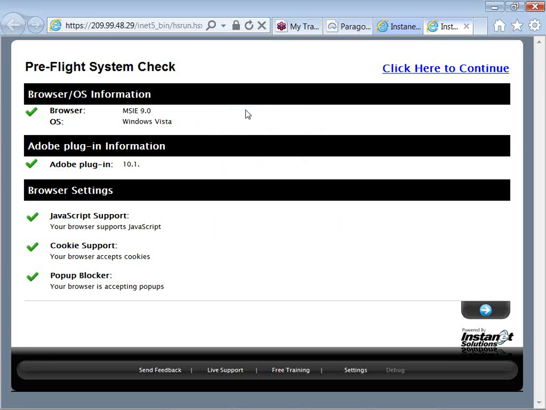So if you get that message, this website is attempting to launch a pop-up, please do allow that pop-up. Otherwise, on my screen here on the left-hand side of the screen, left-hand column, a bunch of green check marks. My computer is set up for pop-ups. It's set up for browser and operating system and Adobe plugin. If yours is not, you may receive some red X's here. Red X's will also offer instructions on how to take corrective actions.